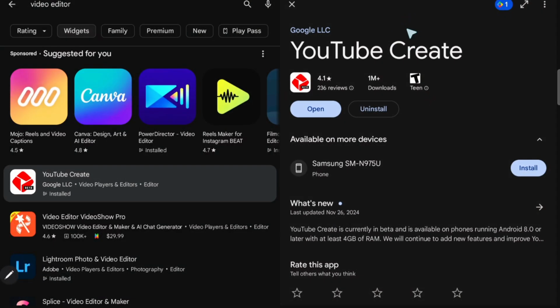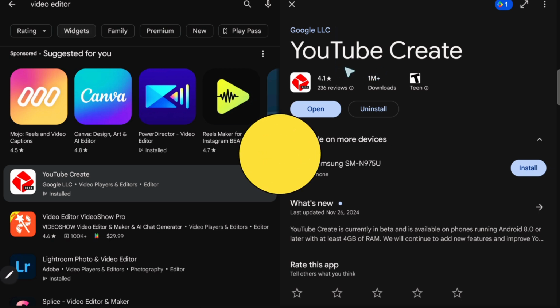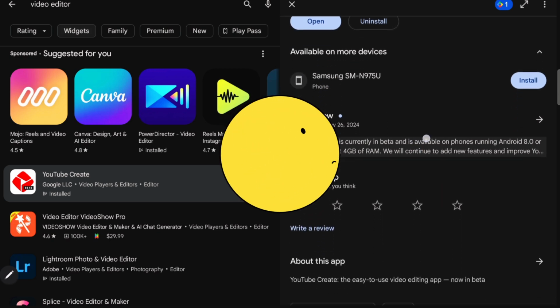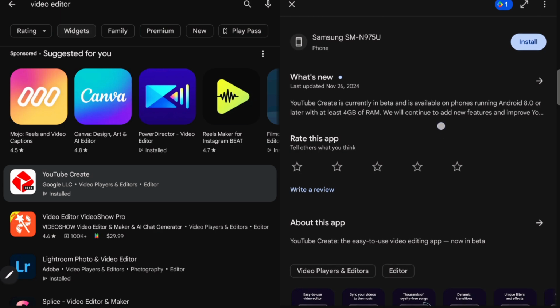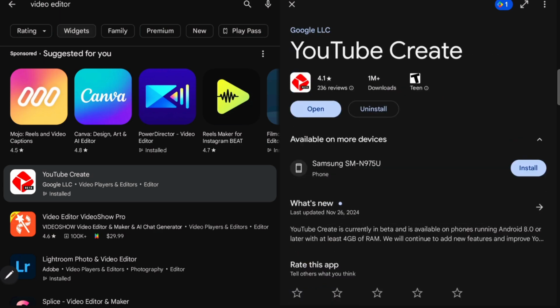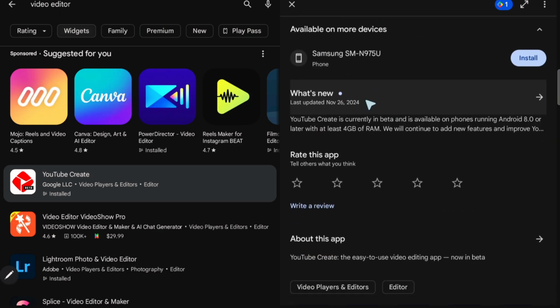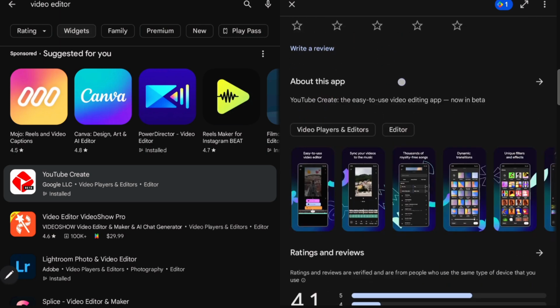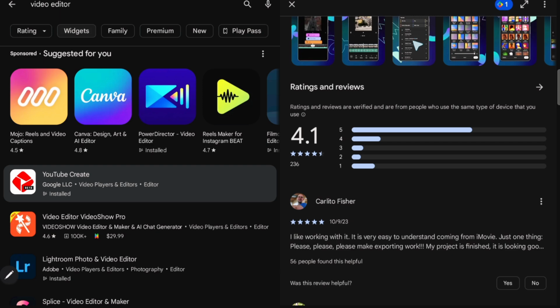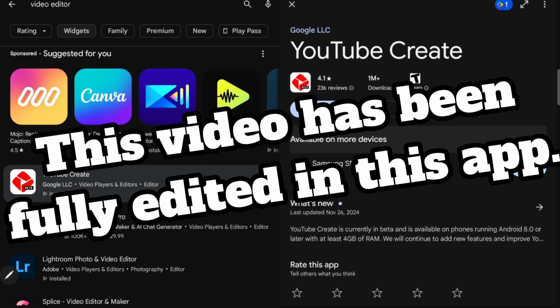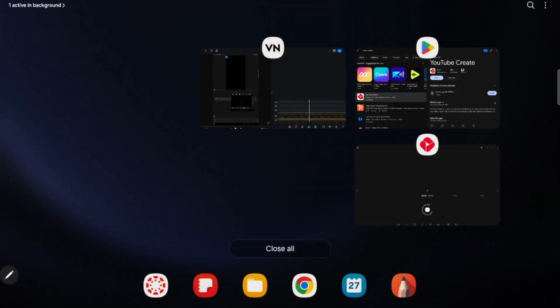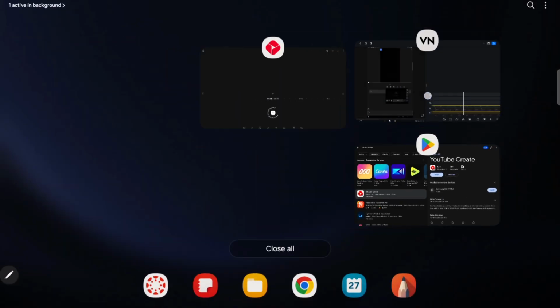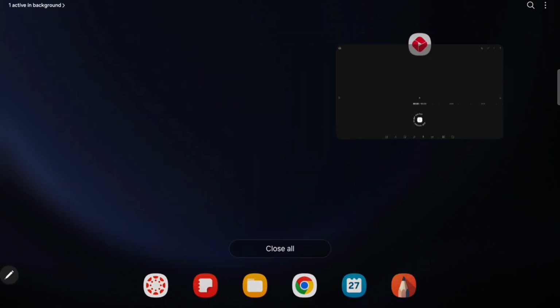Today I would like to talk with you about this YouTube Create, this video editor from Google for YouTube specifically. And I don't know when it came into the Google Play Store. It says it's in beta. And right here we can see that it was last updated November 26, 2024. This is the first time I've actually seen this in the Google Play Store. So I went ahead and installed it, and we're going to check it out together right now.